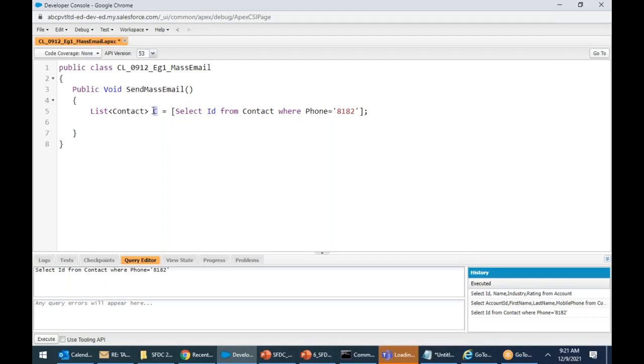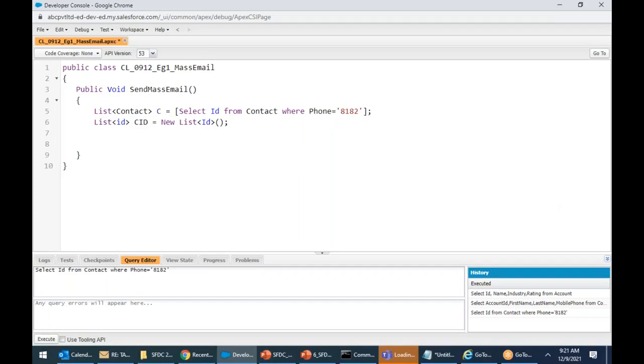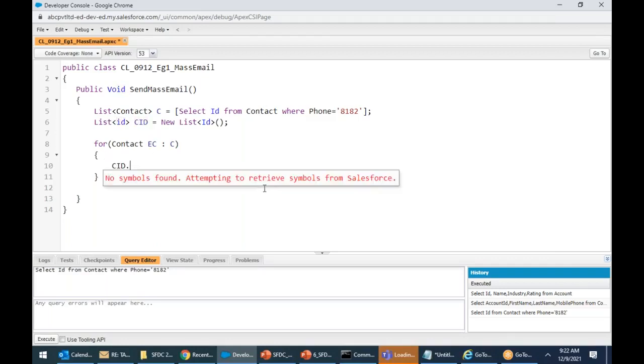Now what I will do is write a loop: for contact in contacts, one by one, pull each contact. Then I will say list of IDs, cid. To this list I will do cid.add, list.add. Add what?